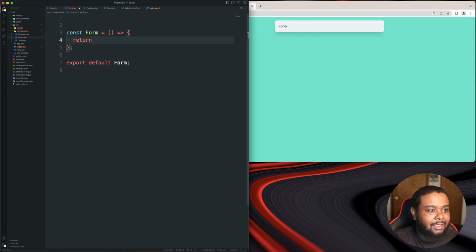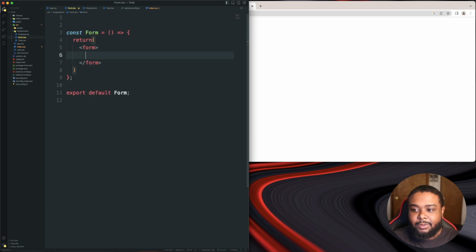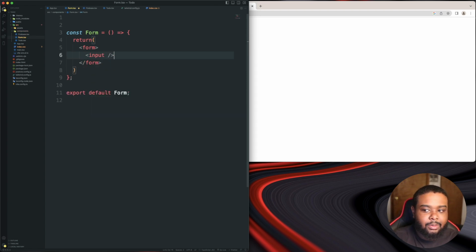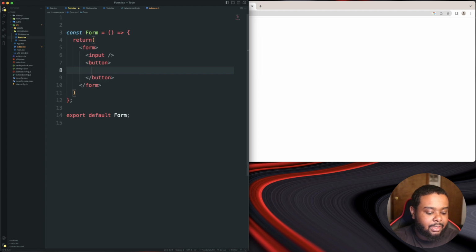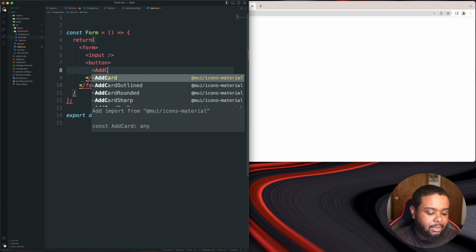All right. So we're going to have a form. Is it going to autocomplete? There we go. We don't need an action, so I'm going to get rid of that. And inside of the form, we're going to have an input. Input is always self-closing, I think. And then underneath the input, we're going to have a button. And inside this button, this is where we're going to have a Material UI icon. It's going to be called add circle icon.